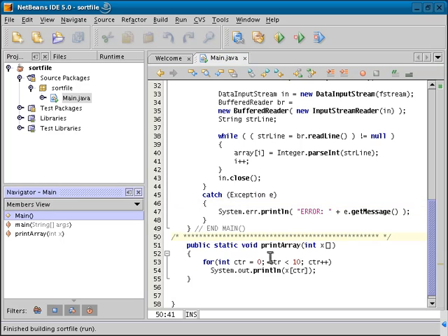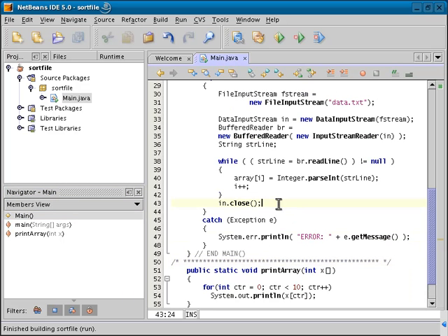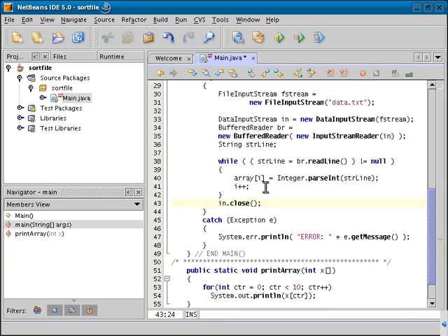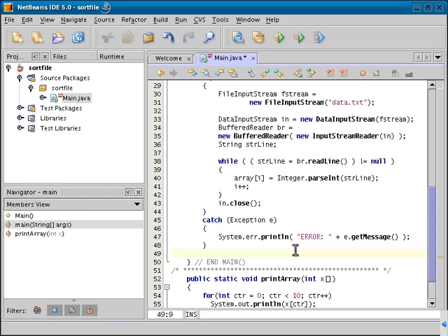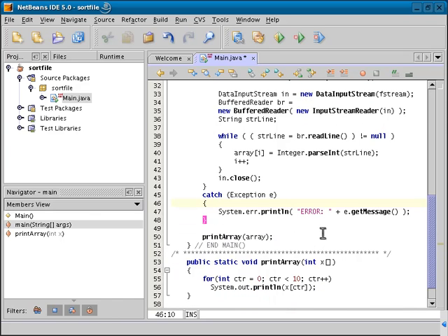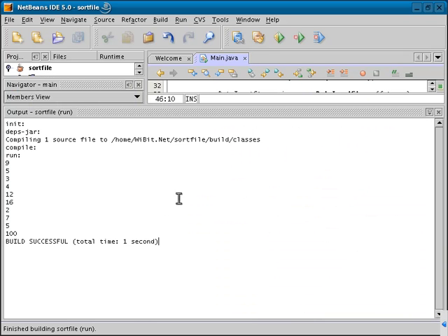In order to make use of this, we'll close the file and then we'll call it here, or should we do it after the catch? Let's actually do it after the catch. Gotcha. So everything's all said and done, the catch happens, everything's beautiful, and then we print this array. It's going to be a printArray. So this should work. F6. And of course it does.